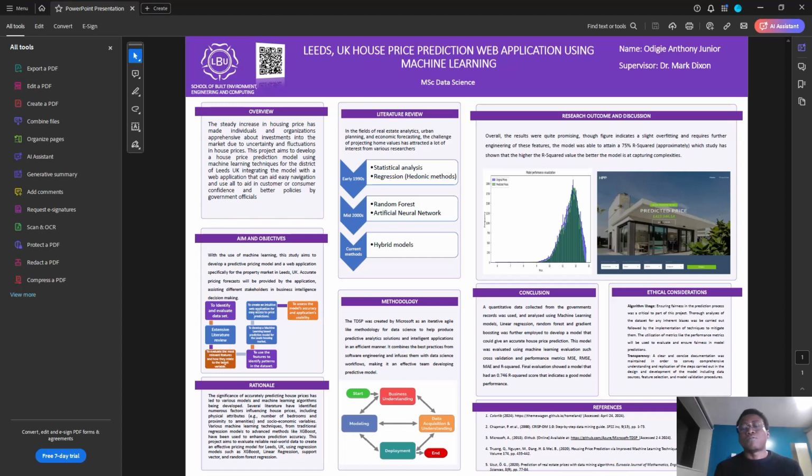The objective was to find a data set, examine what other researchers have done on this topic, understand the data set, understand the features that determine the fluctuations in prices, use that understanding to extract those features and build a model, and then integrate that model with, like I said, a web application.